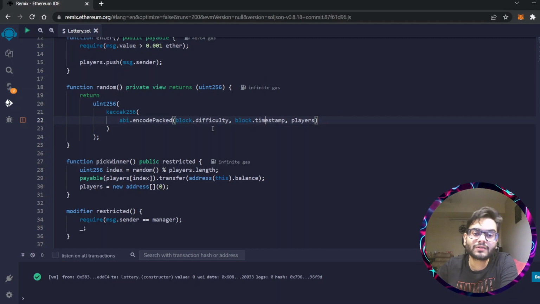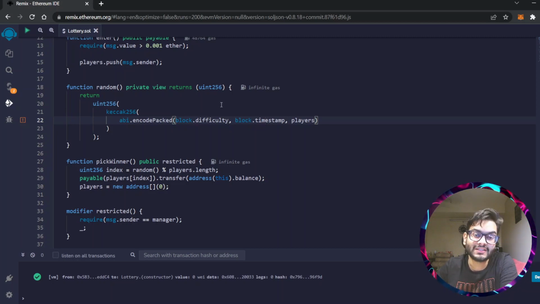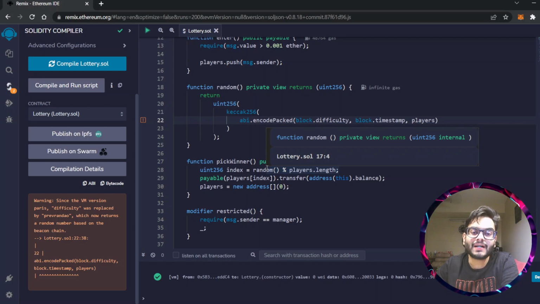Now if you look closely at this line, I'm getting a warning. After the Ethereum merge, block.difficulty was changed. If we look at the warning itself, it tells us that since VM version Paris, difficulty was replaced by prev_random, which now returns a random number based on the beacon chain. So prev_random provides us with the randomness beacon provided by the beacon chain.